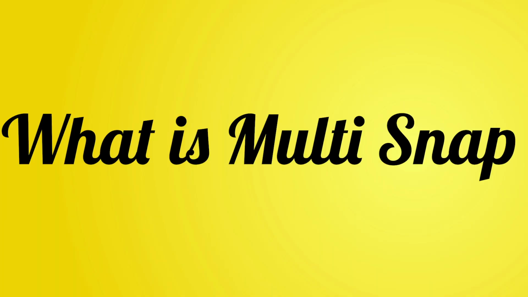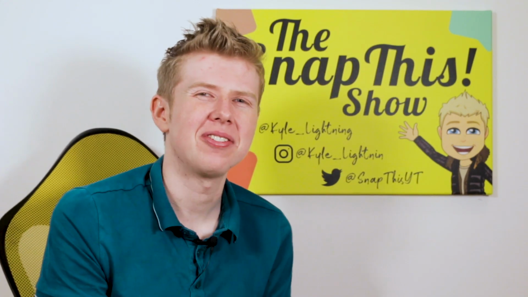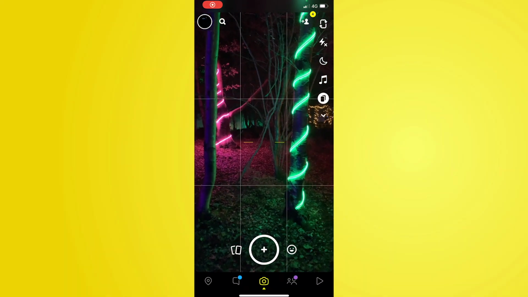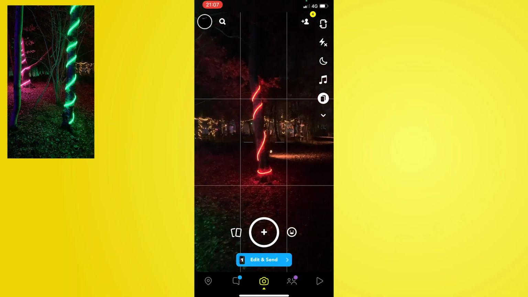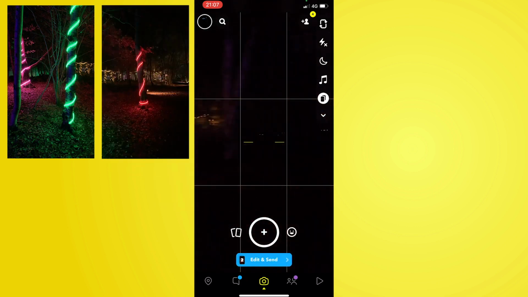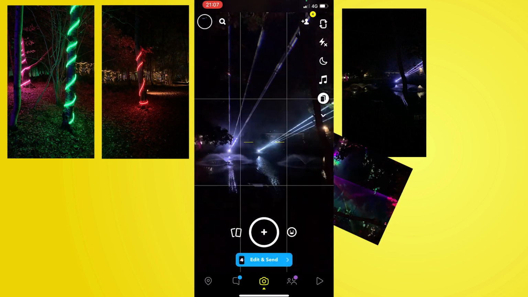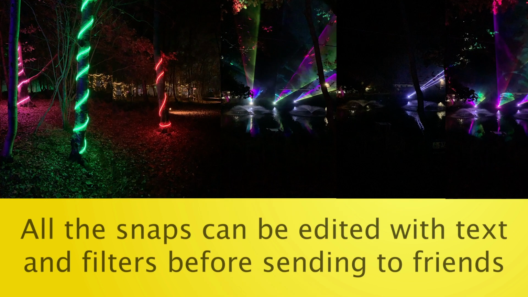Now what is Multisnap? Interesting question. How do you explain this feature? Essentially what it allows you to do is once Multisnap is enabled, you'll notice in the capture button, which is the circle at the bottom, there's now a plus. And if you start taking pictures, it doesn't stop and make you edit it. What it actually does is saves it into a little tray down the bottom. So every time you press the plus, it saves it into a little tray, which you can come back to later.